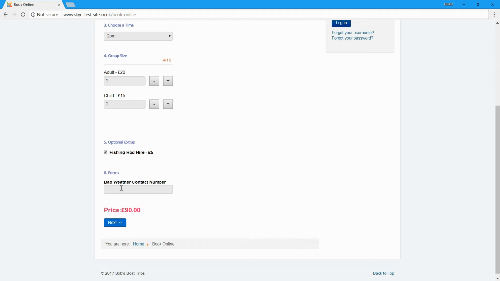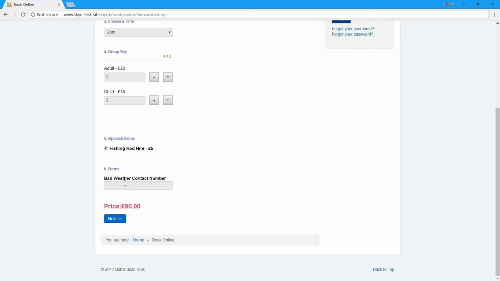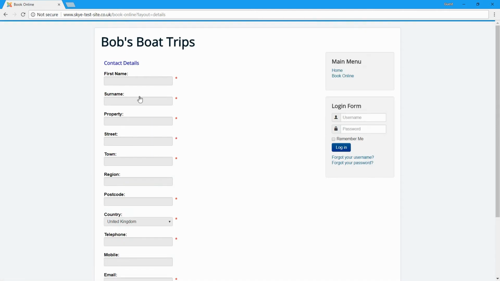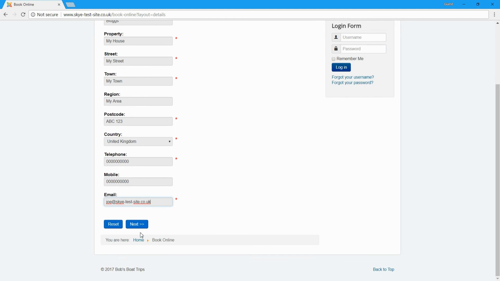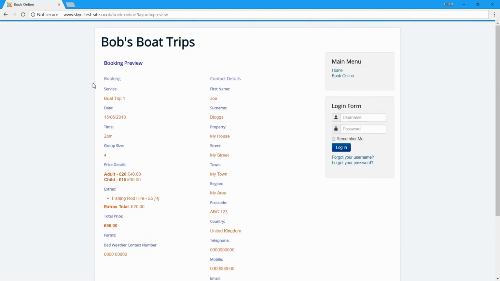The last element here is a form element, which is a way of gathering extra information from your customers that isn't included in the standard form, which we'll fill out in a moment. So to continue, let's add some numbers in here as a phone number and then click Next. We now need to add our billing details in. And then click Next.